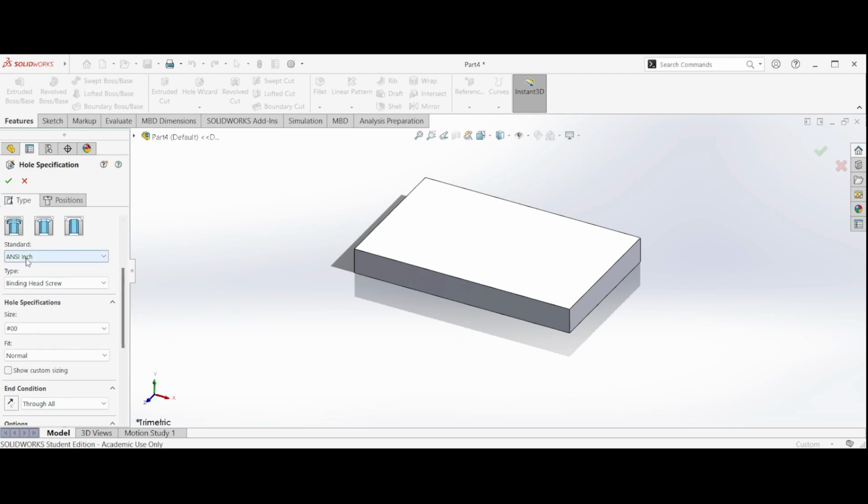You can also select the standard for the screw hole that you need. There's a ton of options out there. One popular standard is ISO. Another popular one is the ANSI inch and ANSI metric. We're going to leave ours as ANSI inch today. You can also select the screw type. You can select the size here. In this case, it's given by numbers, and then you get down to some sizes in regards to inches.